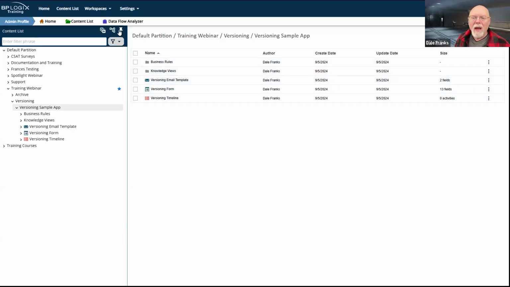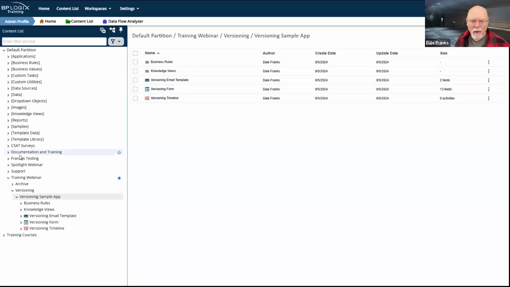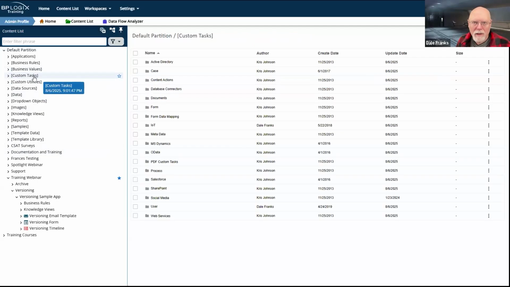So the way that you organize your Process Director folders, in the context of versioning but in other contexts, is to have a standardized setup where if we look at our content list over here on the left side of the screen, I have custom tasks. Custom tasks are all global objects. Therefore, they go at the root of the Process Director partition inside their own folder.